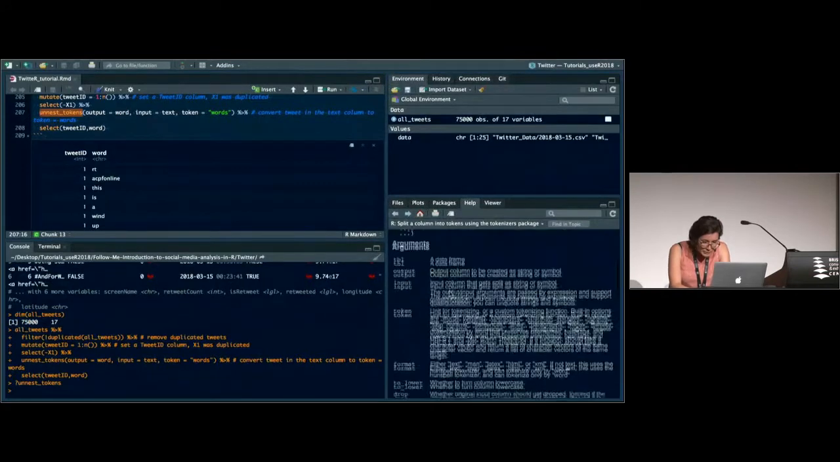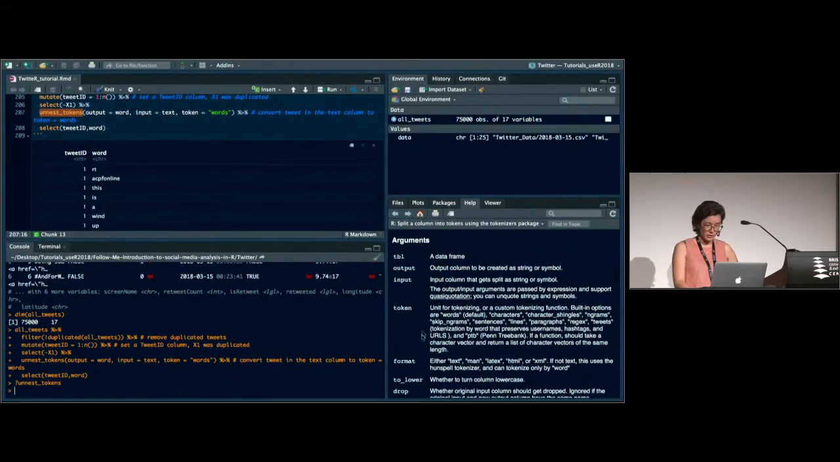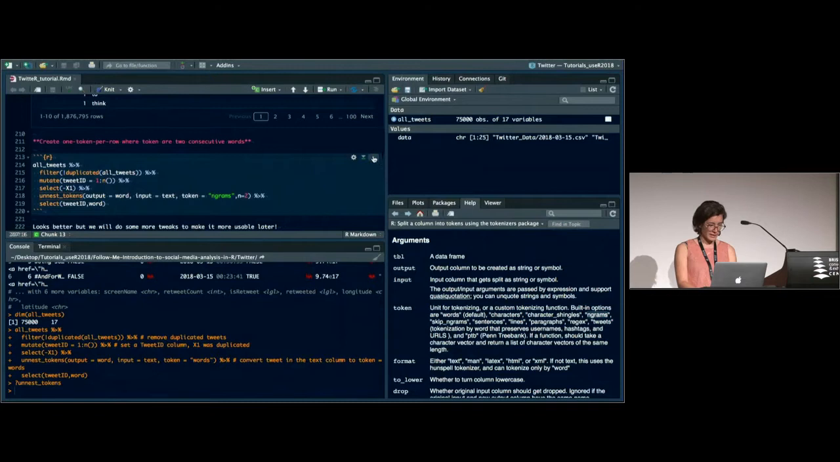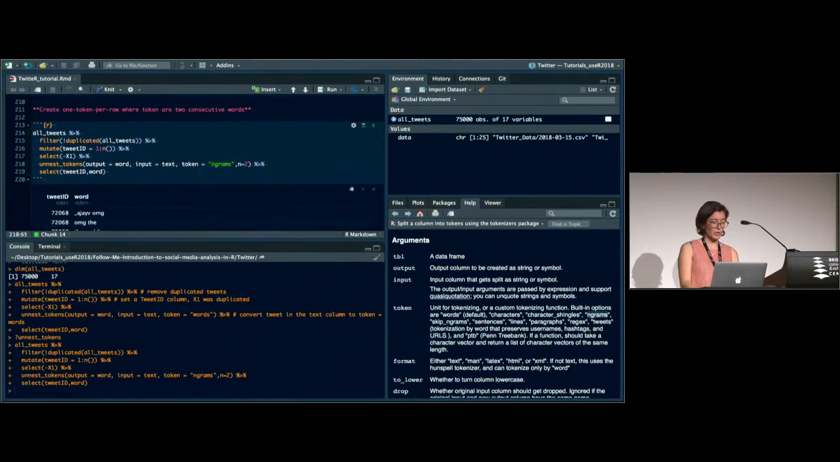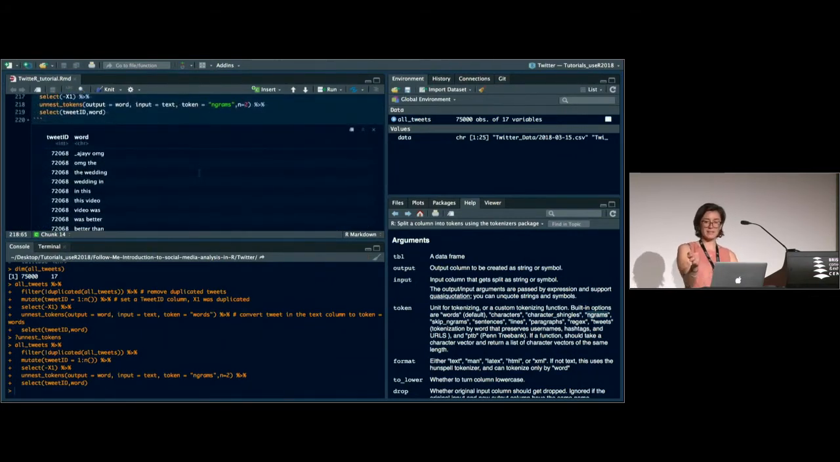For example, if you go into the help page of unnest_tokens, you'll see that words is the minimal one. You might have characters, or another way that we'll try now, which is n-grams. So if you launch the next chunk, I'll do the same initial step, but I'm going to unnest by n-grams of length 2. This will unnest it using groups of 2 consecutive words, so you will have one and then the other one, and it keeps going. This will be the token that you will be working with.